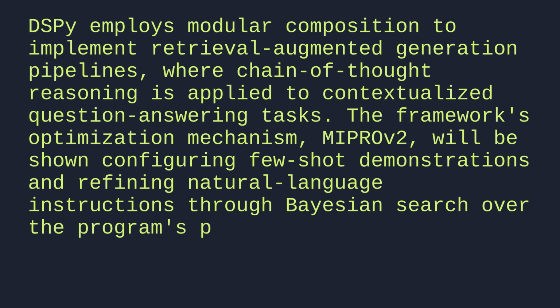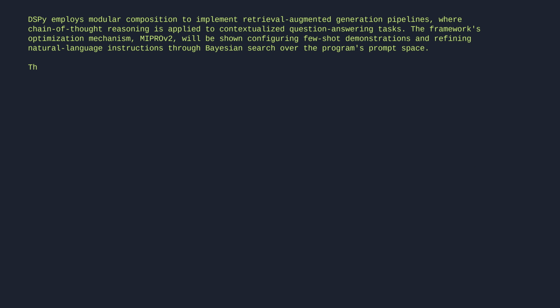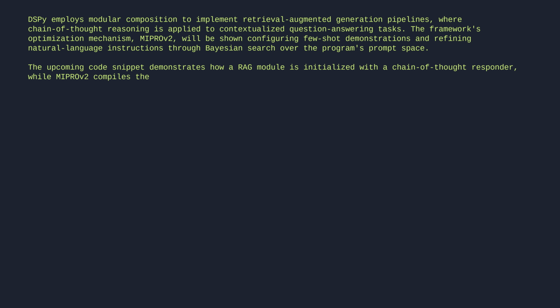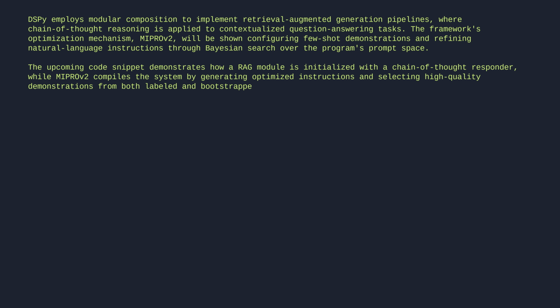the program's prompt space. The upcoming code snippet demonstrates how a RAG module is initialized with a chain-of-thought responder, while MIPROv2 compiles the system by generating optimized instructions and selecting high-quality demonstrations from both labeled and bootstrapped examples.